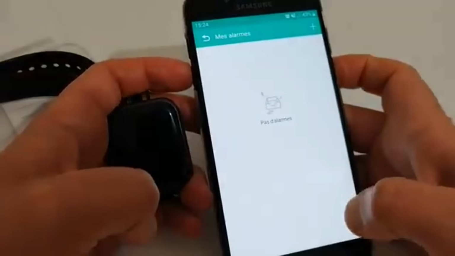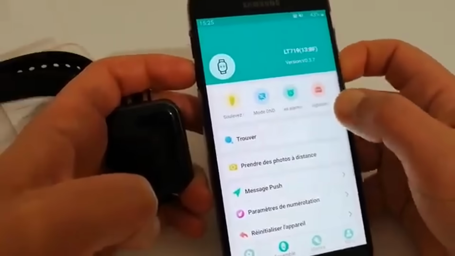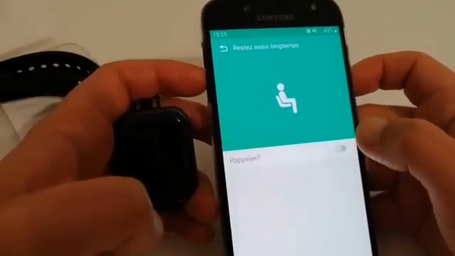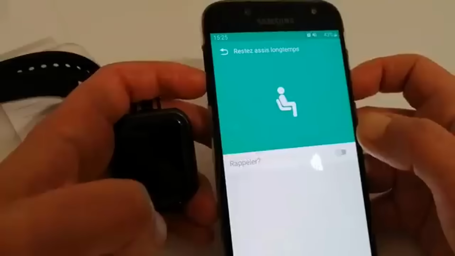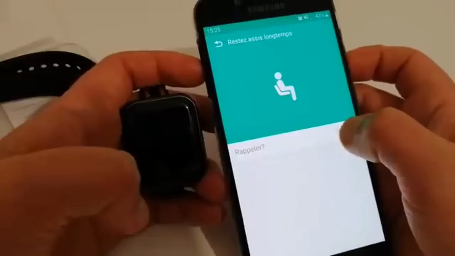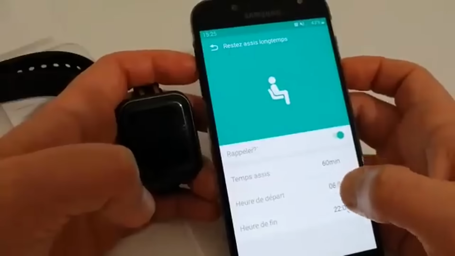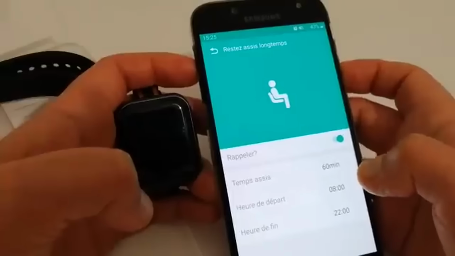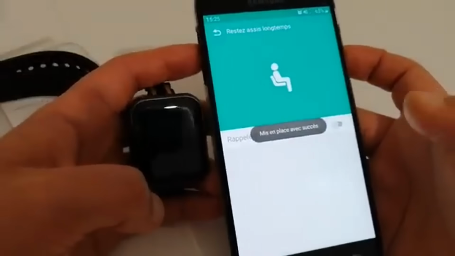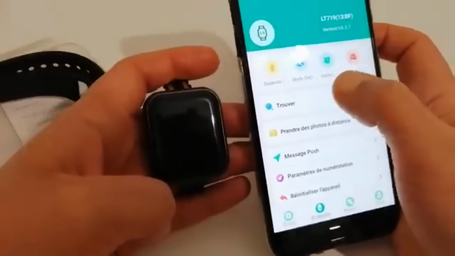We also have the option of activating alarms, setting alarms like on a mobile phone. Here, we are also told that we can be reminded, which is quite practical for someone who is currently teleworking. So, remind the person with a little notification that they are sitting. Here, we choose the sitting time of 60 minutes and we choose to activate the notification, and it warns us when we have been sitting for too long. It is quite practical so as not to forget.